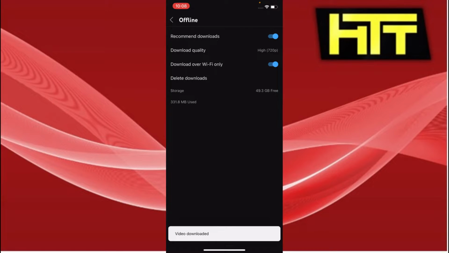or whatever. And next, you have a bunch of other options, like YouTube should recommend some downloads for you in the future, and then you want to actually download Wi-Fi only. So you can tweak those ahead if you want.